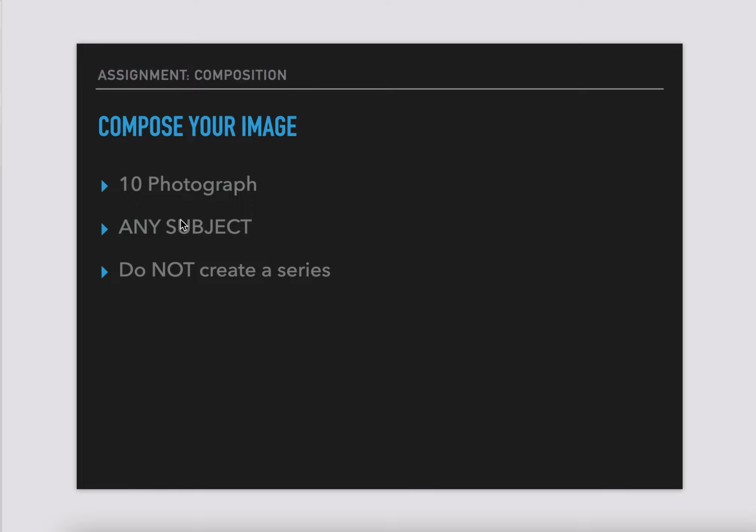Try, experiment. You can't fail. That's what it comes down to. The only thing you can do is grow, learn, and progress. It's the nature of the medium. It's the nature of digital. You don't like them? That's all right. Don't throw them away. Save them.